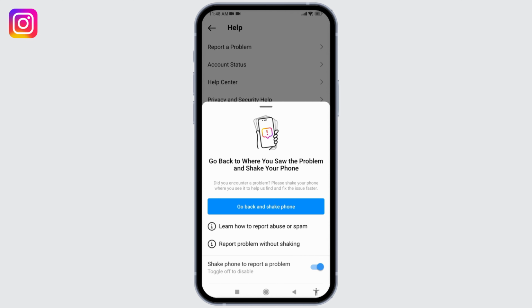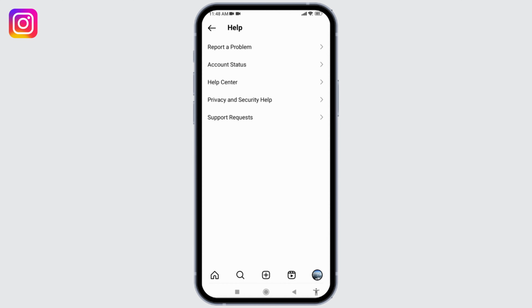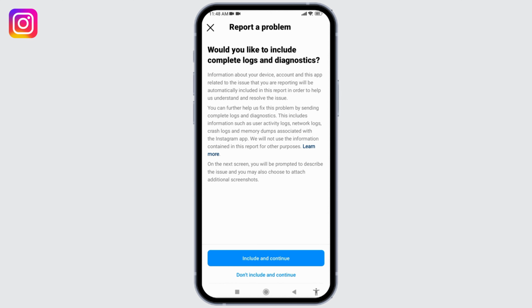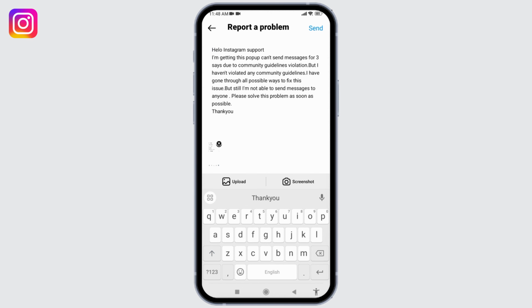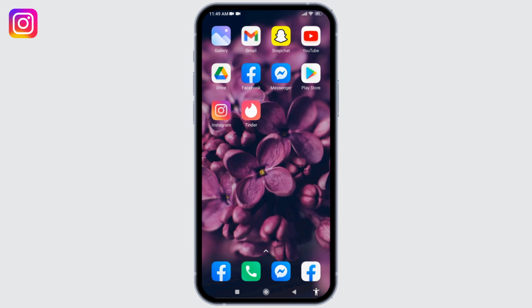Tap on the option Report Problem without shaking. Tap on the option Include and Continue. Now here you have to briefly explain about your problem. You can just explain in the way I have done it. Also, you can add some screenshot and photos of the page where you cannot send the messages by tapping on this option of Upload and Screenshot. After you send a report, you will get feedback from Instagram within few hours.